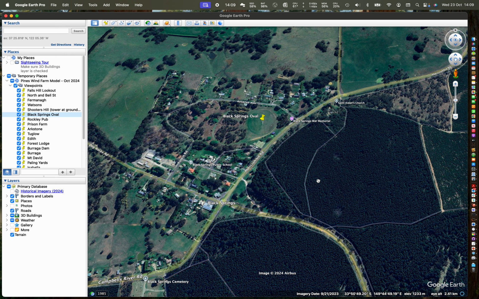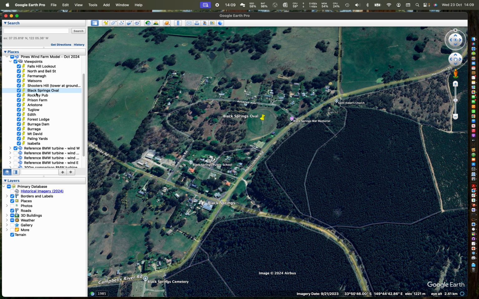Right, so you can see over here in the Places menu, we've got a number of suggested viewpoints from which you can look at the wind turbine models. You're not restricted to these. You can actually go anywhere on the map and look at the models. These are just a few starting points suggested.